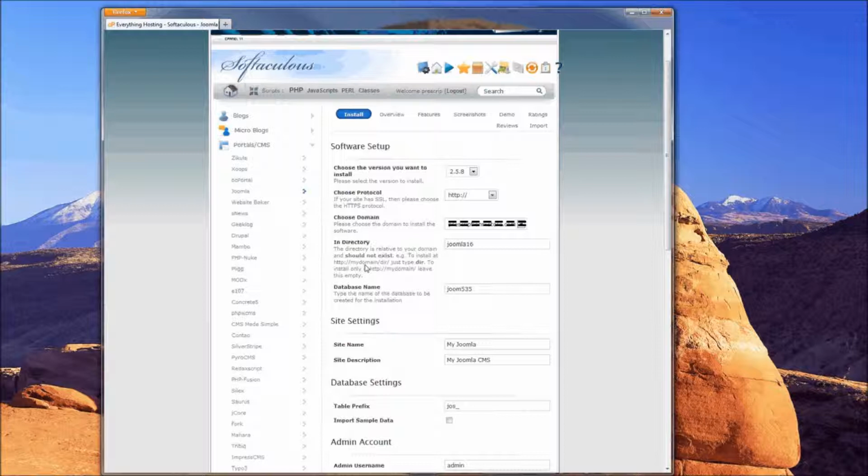And then the next item you'll see is in directory. And this is the one that confuses people the most. So what this in directory really means is it's going to create a folder. So you'll have, for example, mydomain.com. If that's your domain, you would have mydomain.com/Joomla16 if you left it as the default here.